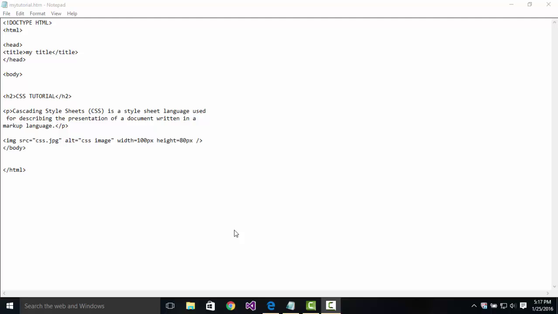Cascading Style Sheet is a style sheet language used for describing the presentation of a document written in HTML. CSS is widely used for making visually engaging web pages and user interfaces. Let's begin with the tutorial by taking a simple example.